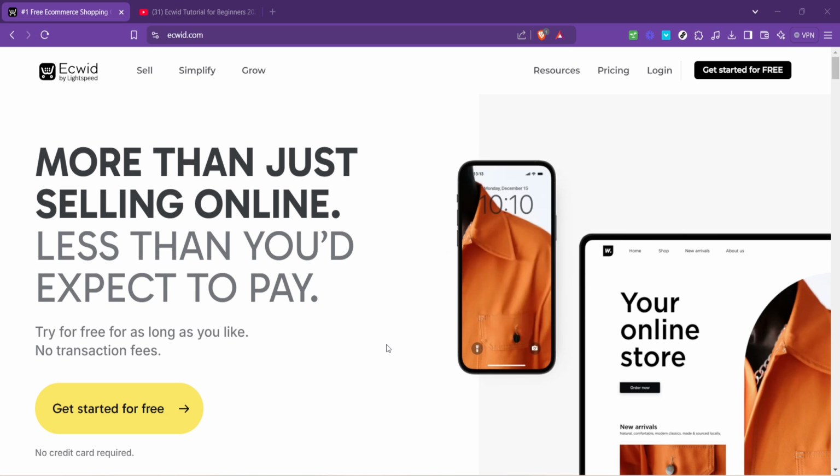Navigating to Ecwid's website, simply type Ecwid into your search bar or input the URL directly to reach the Ecwid homepage. Once you're there, you'll notice a login option prominently displayed. Go ahead and click Login to proceed.